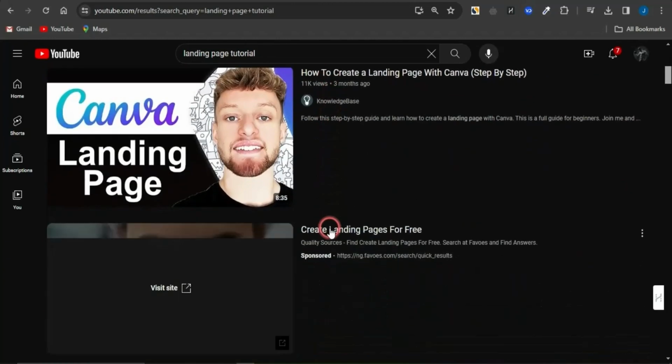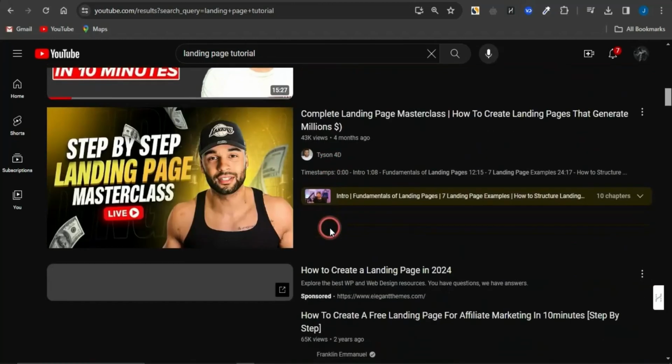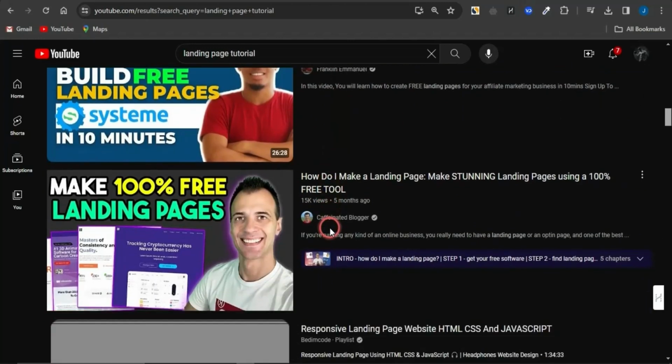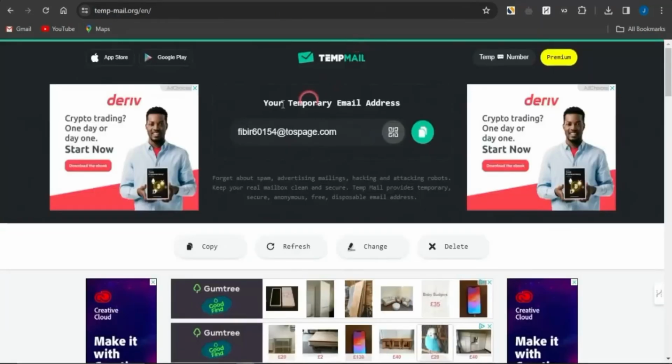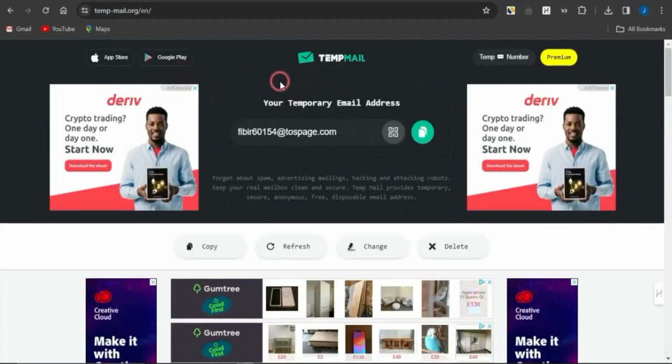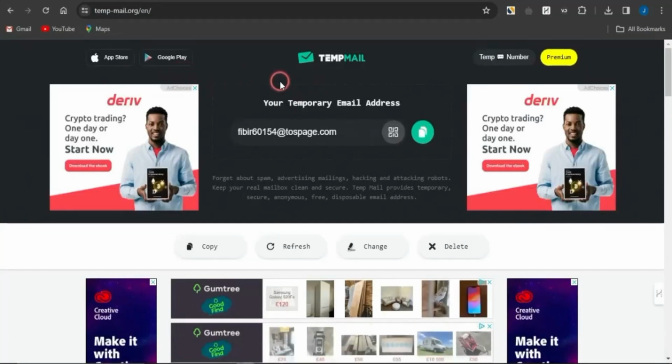Now once your landing page has actually been created, since we intend on self-clicking this offer, you just want to go to this particular platform called temp-mail.org. This is a very cool platform that you can actually use to get temporary email addresses.